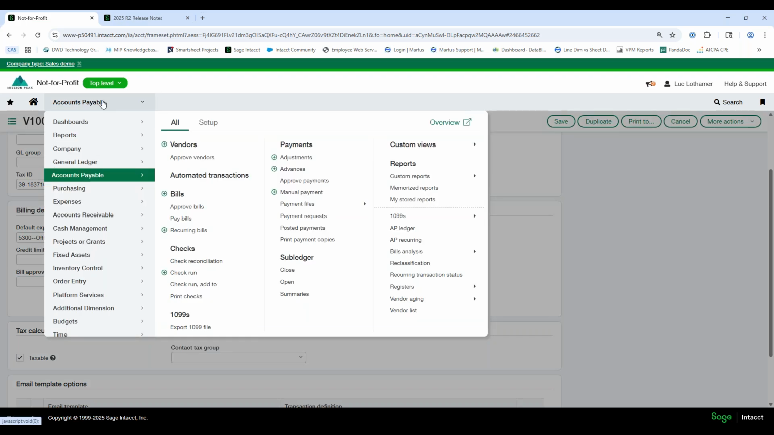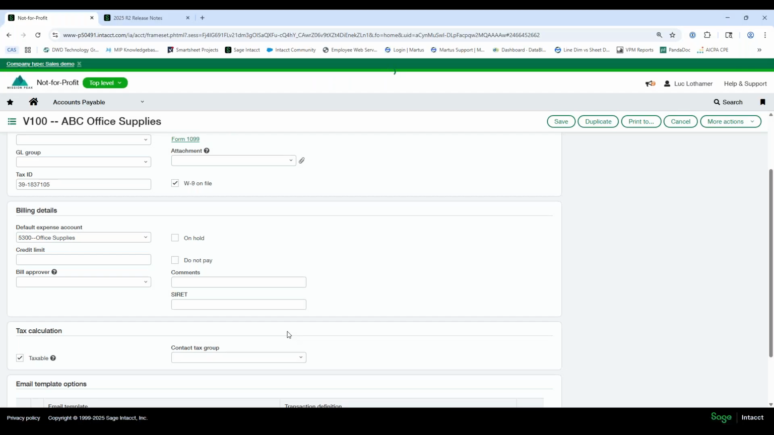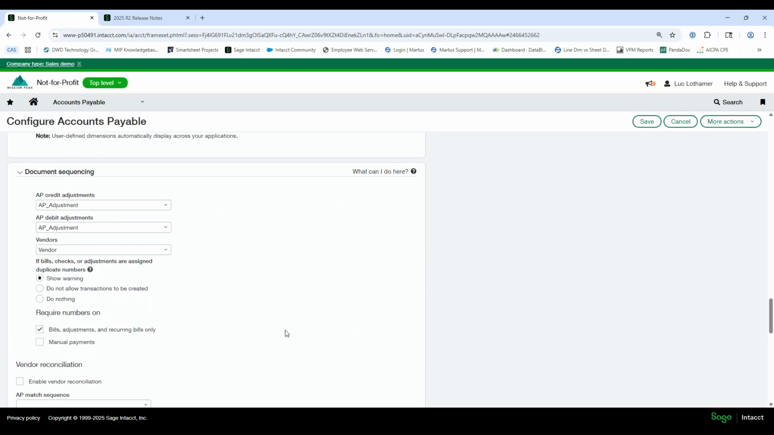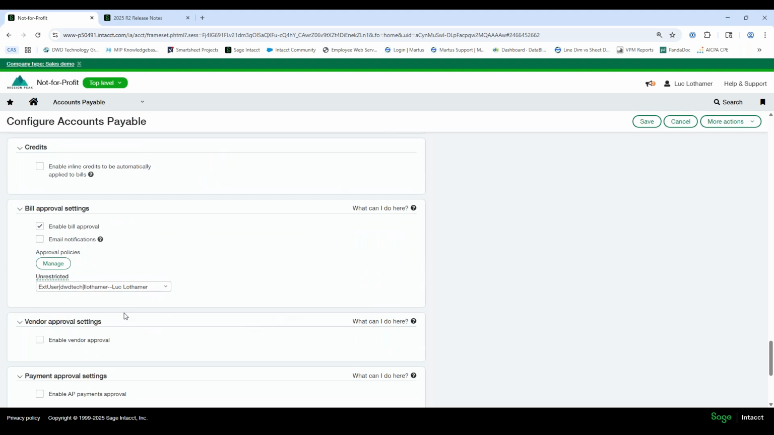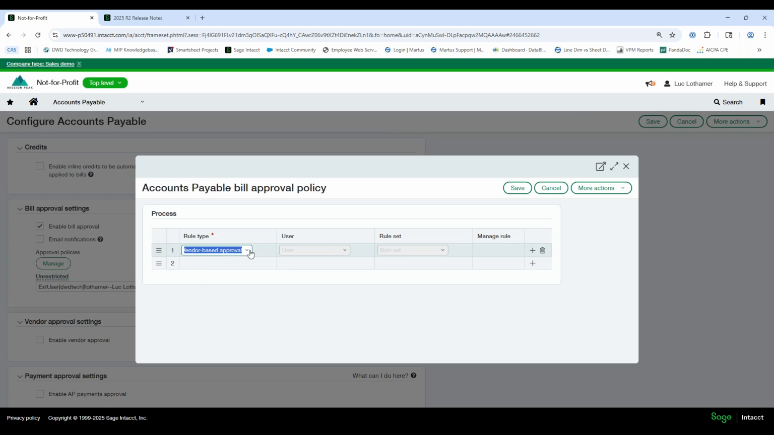Let's go back to the configuration, scroll back down. Again, assuming you all had this turned on already, this could be a process change enabling the bill approval in general. So you would have to have that turned on to then have the ability to manage the approval policies beneath that. So that's where you make that change to the vendor-based approval.